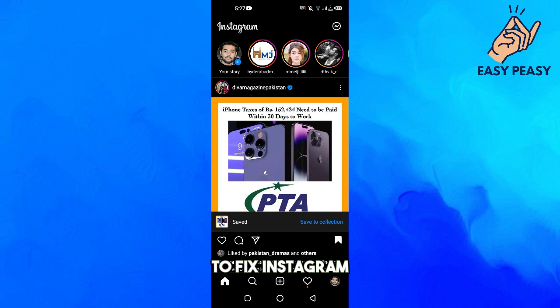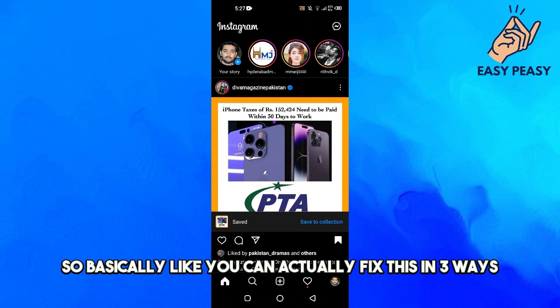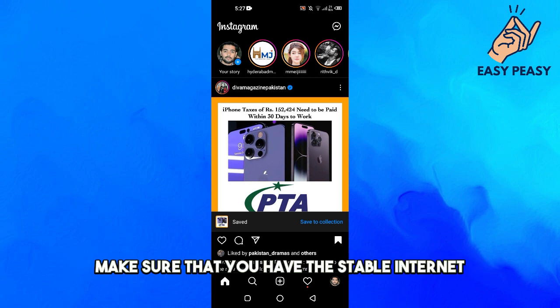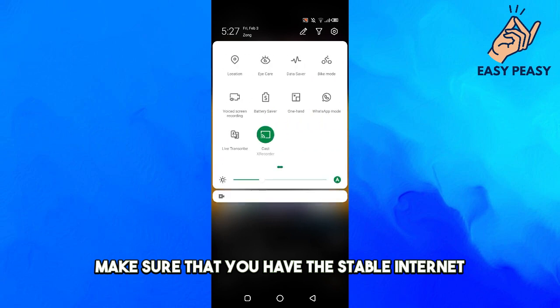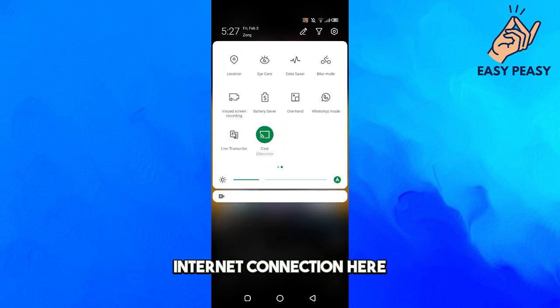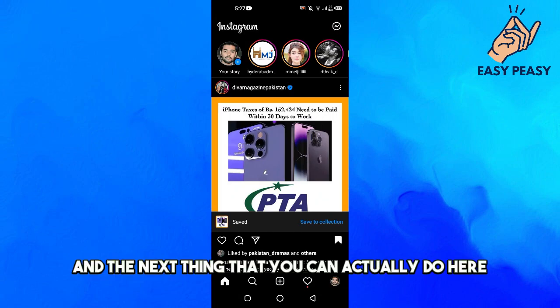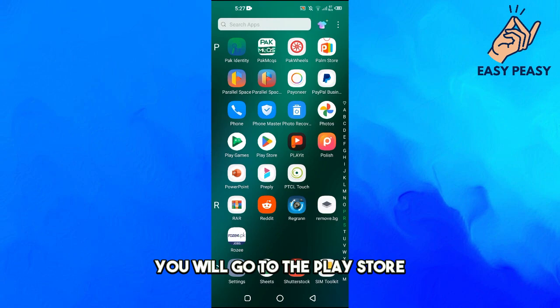To fix Instagram new posts are not showing. So basically, you can fix this in three ways. First of all, make sure that you have a stable internet connection here. And the next thing that you can do here, you will go to the Play Store.